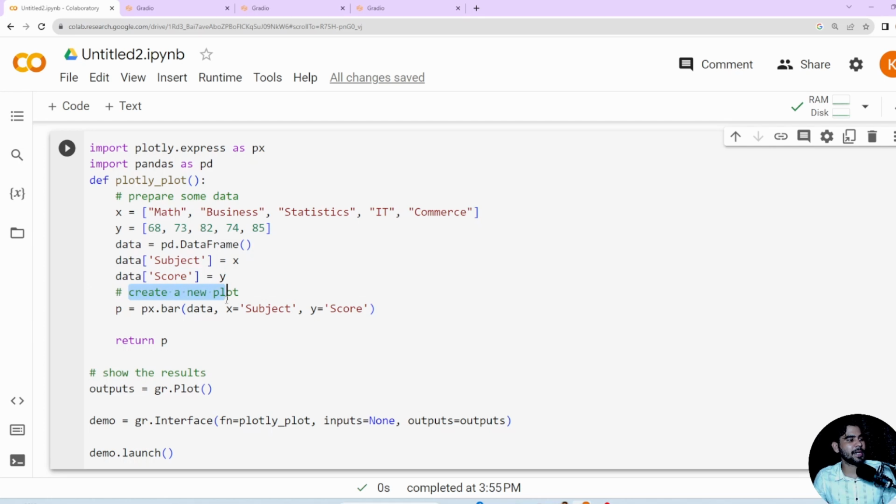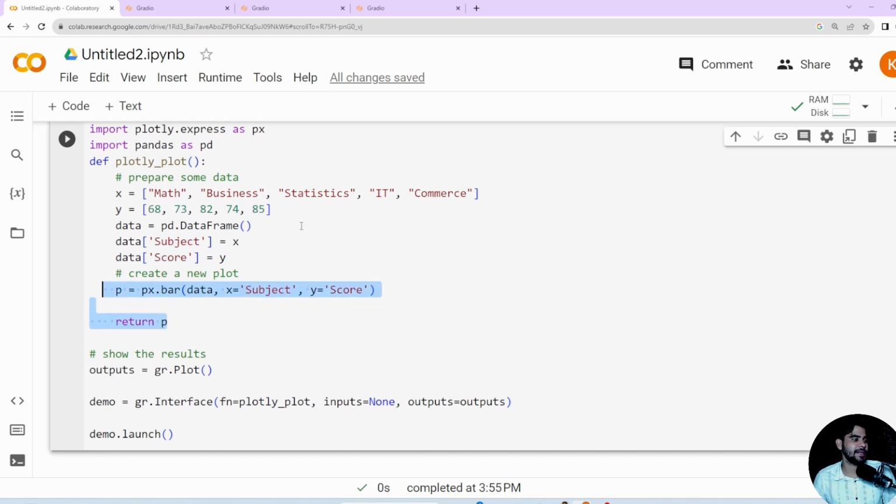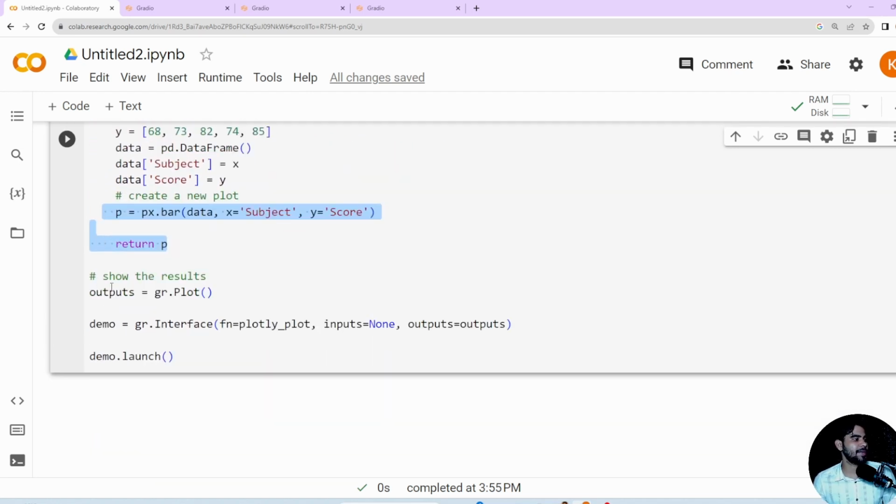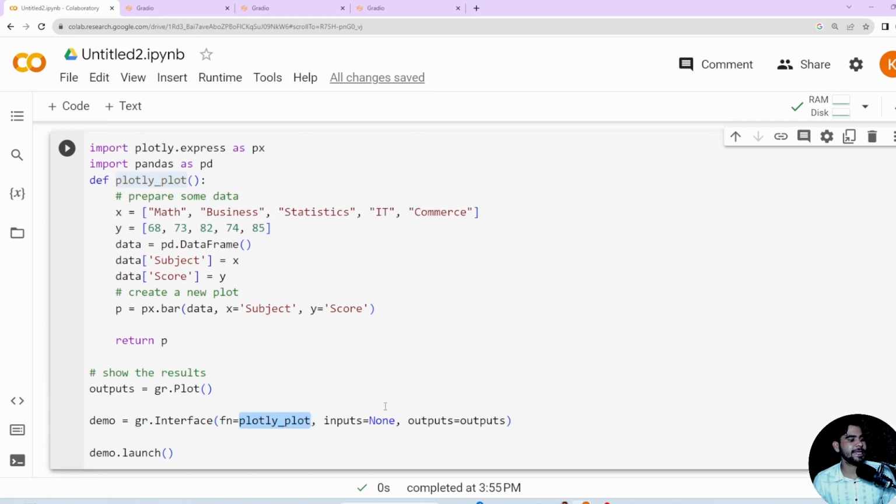Now we are going to create the plot. So px.bar, and we pass whatever data we have, with x as the subject and y as the score, and then we return this variable. Now, to show the graph in our Gradio library, we define the outputs equal to gr.plot. Now we are going to create the interface. So gr.Interface, fn is the parameter, which is plotly_plot, the function we are going to call. The input is None and the output is the plot we defined, because we do not want any input from the user.